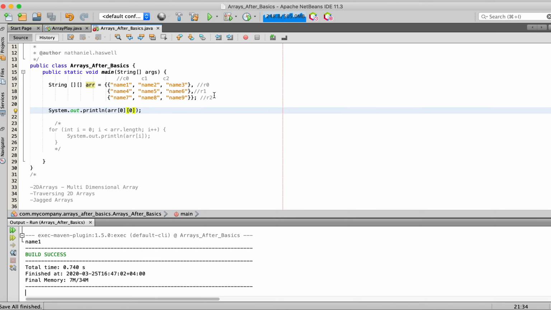Perfect. So if we wanted to access name 2, how would we do that? Any ideas? We're still on row 0, and we've got column 1, so we just put a 1 into the second box bracket. The two box brackets: the first dimension represents our row, and the second dimension represents our column. So if we print that, we should get our name 2.